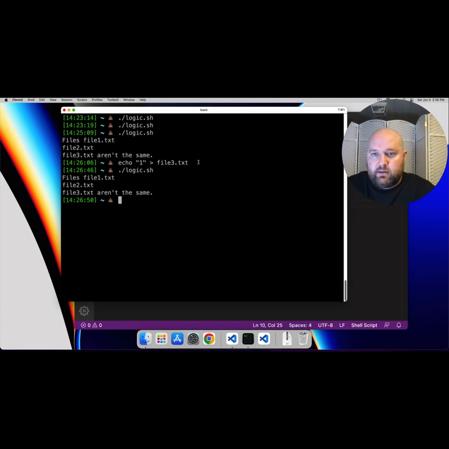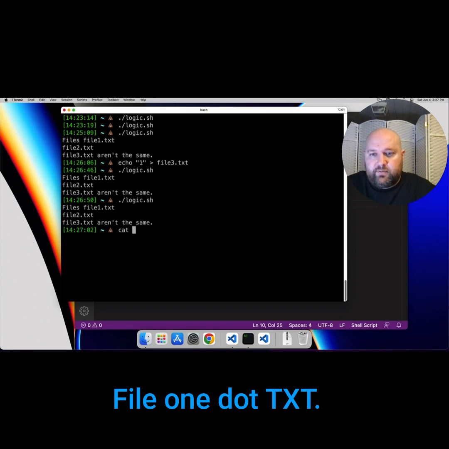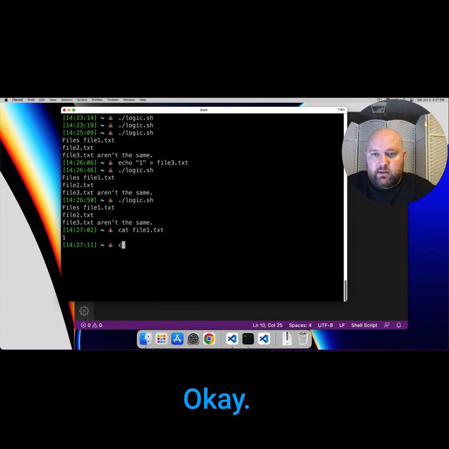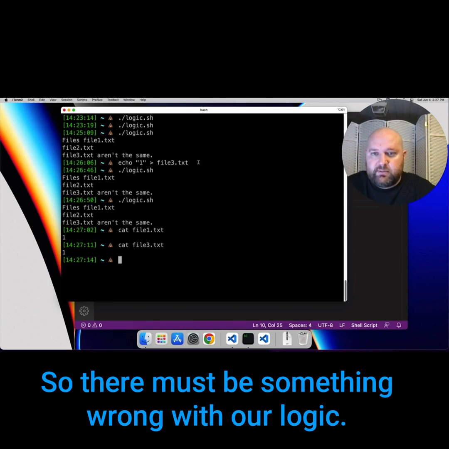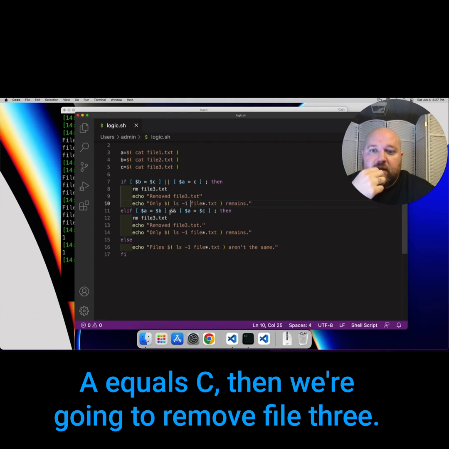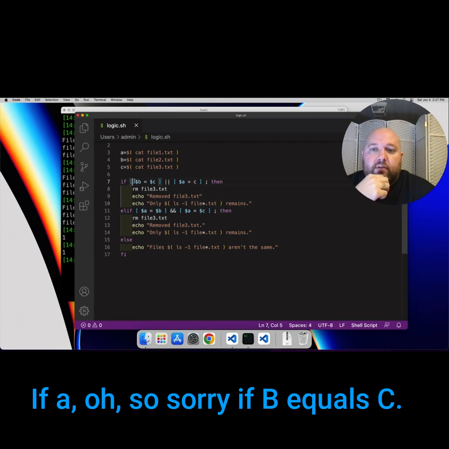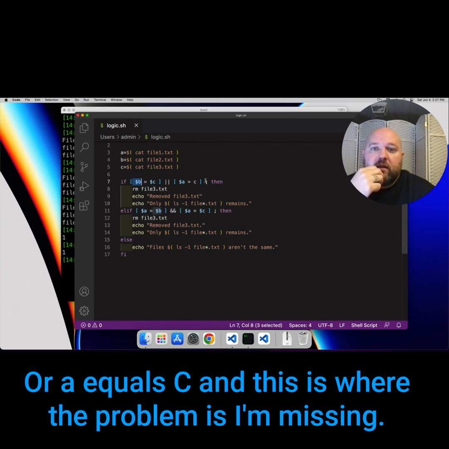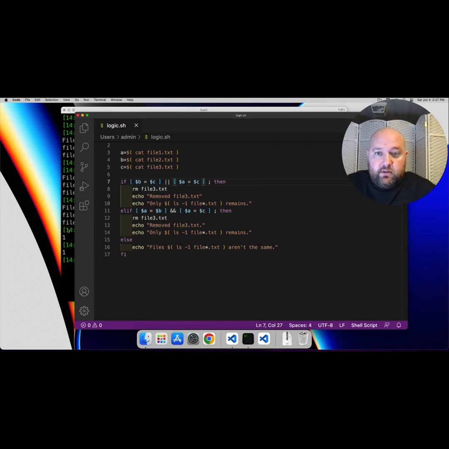And you can see that file1 and file2 aren't the same. Let's cat our file1.txt and cat file3.txt. They both read 1, so there must be something wrong with our logic. So let's look. If A equals B and A equals C, then we're going to remove file3. If B equals C or A equals C, and this is where the problem is. I'm missing a $. Okay, that should fix it.